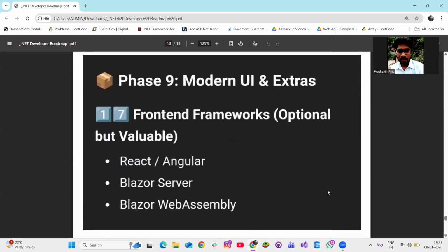Okay. Modern UI like Angular and React for the front end, they are compulsory, because to develop a web API, you should learn Angular or React to interact with the backend and front end.